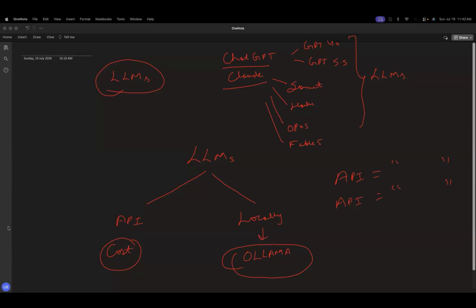This is the most important module of this complete program. I don't think I need to tell you that. You may already be aware of the importance of Gen AI and Agentic AI nowadays. Okay. So that is what Ollama is.